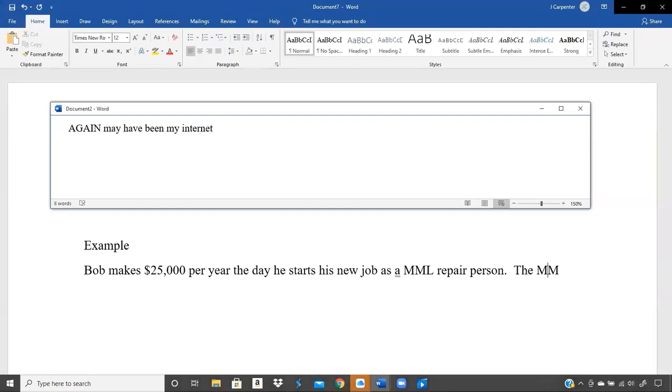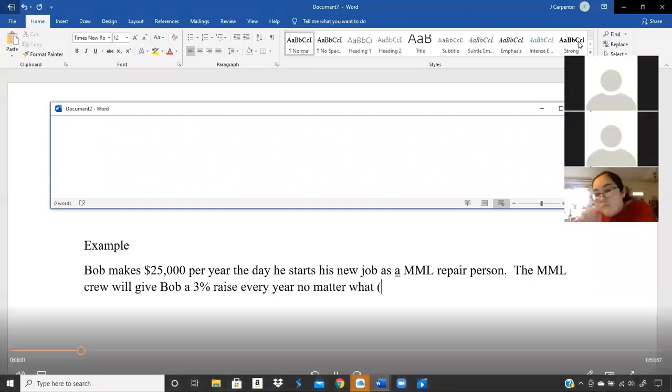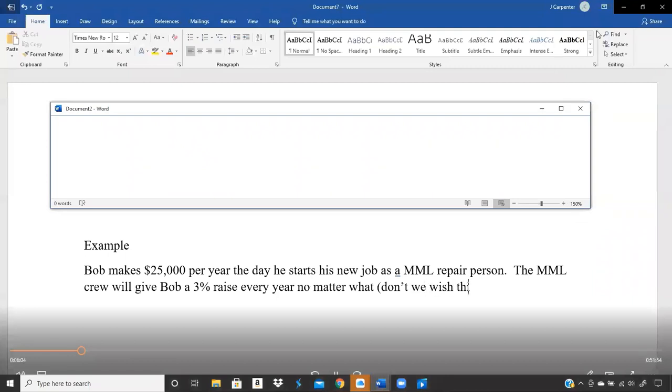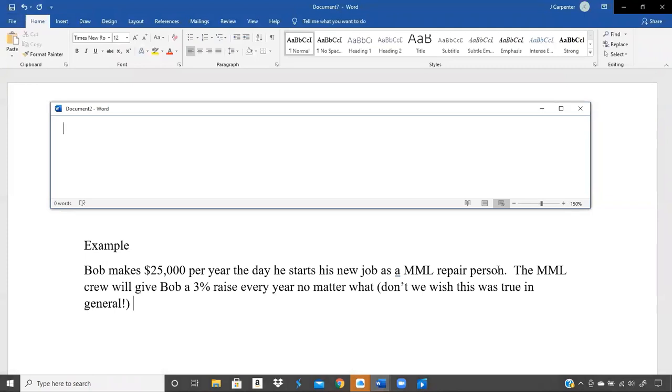The MyMathLab crew will give Bob a 3% raise every year, no matter what. Don't we wish it was true? As a state employee, I can tell you we don't even come close to that in terms of the percentage or the every year aspect, but again, not the point. Just that, hey, it's nice when you can find a job that guarantees a raise every year, but do not expect that from most jobs.